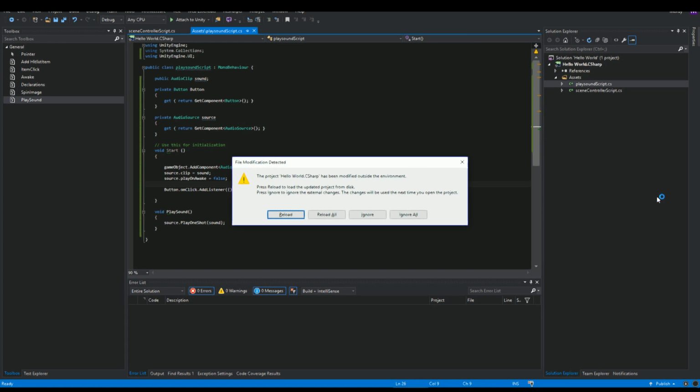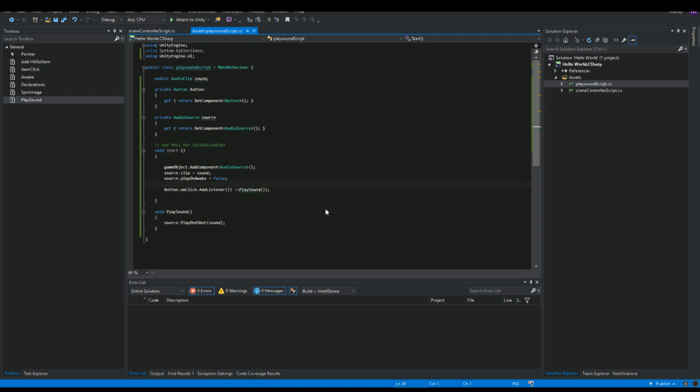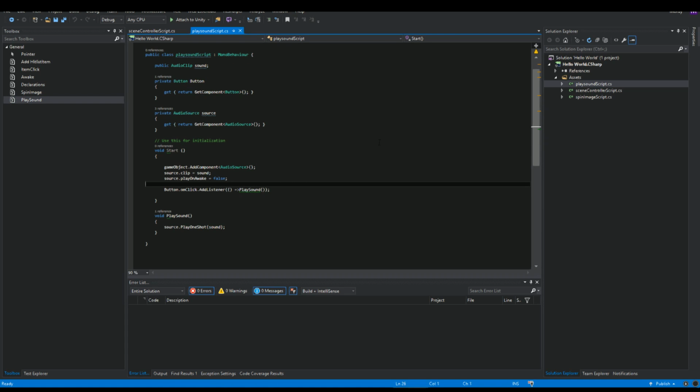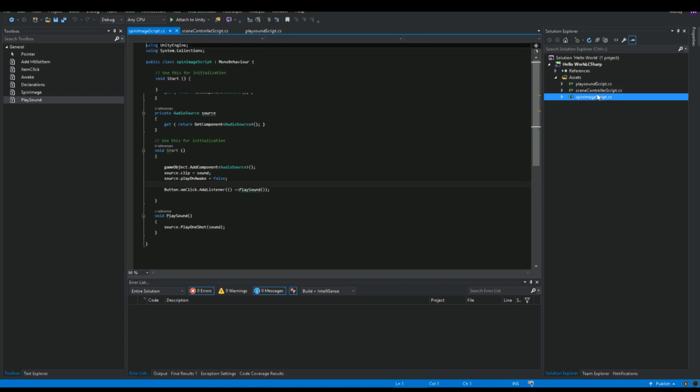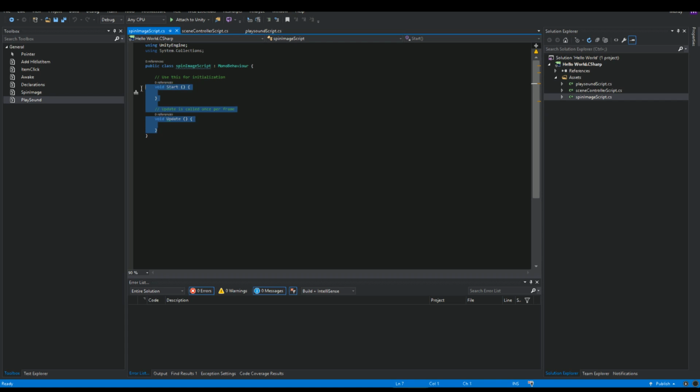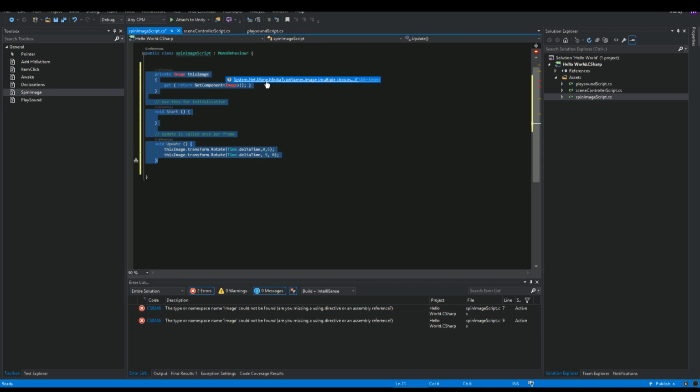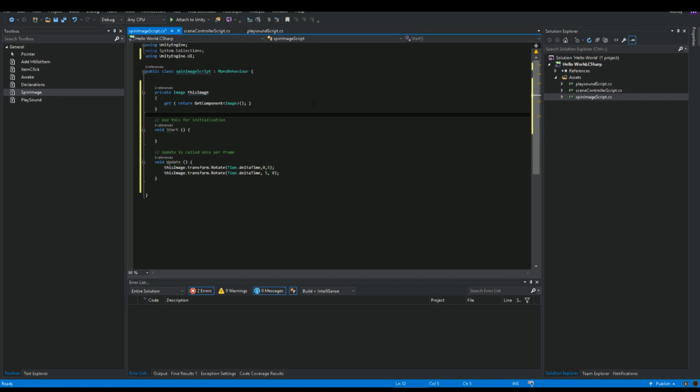So if we set a script to spin the image, and again, here's what I prepared earlier because you don't want to see me just doing typos. Same principle as before, a private property to get the component from this object, just a type image. And then in the update method, we'll just access the transform component of this object.